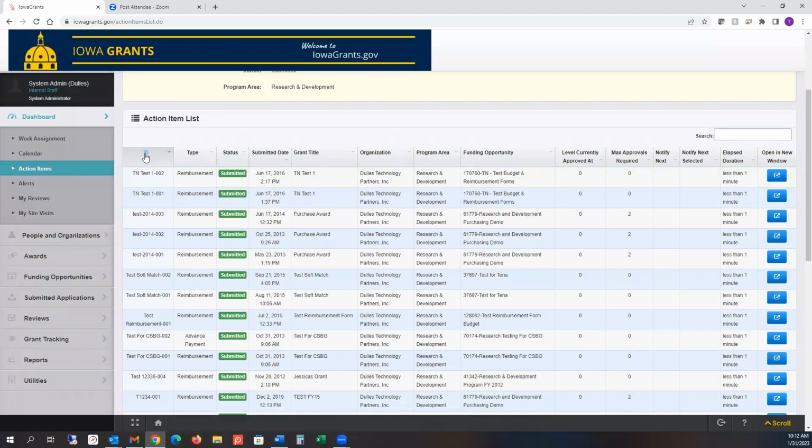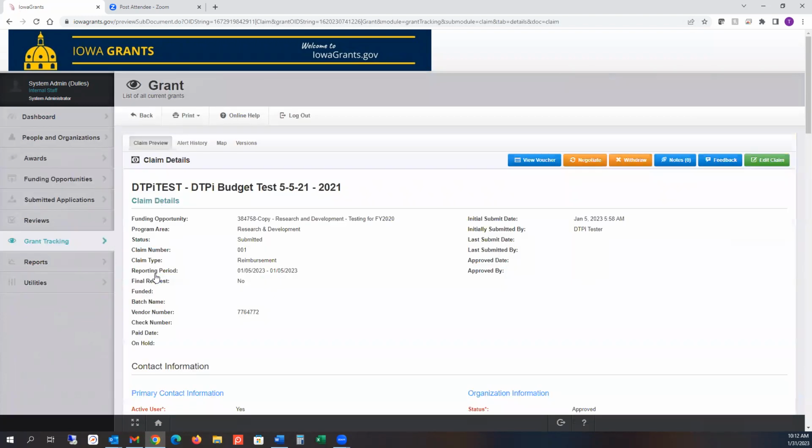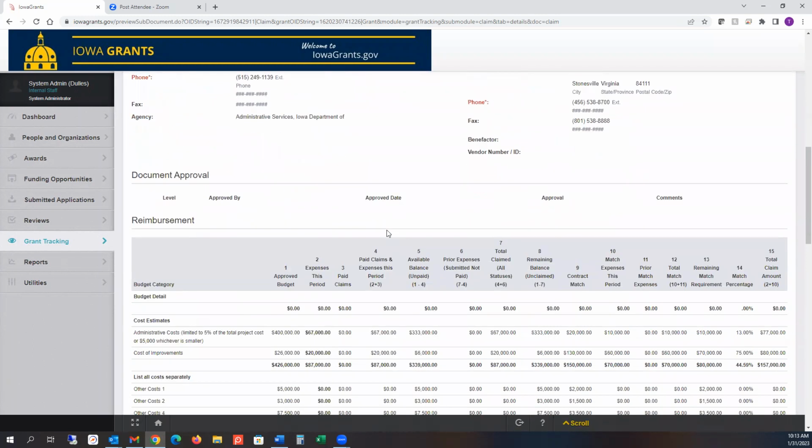I'm looking for my actual DTPI. And there it is. And so I can click here, or I can open in a new window. I'm actually going to click on it because I want to be in that grant. And at this point, it's locked down for them, but it's not for us. So once it's in submitted status, we're locking it down. They can no longer change that claim. Only us as internal users can. So we can view that. We can see what's in there.